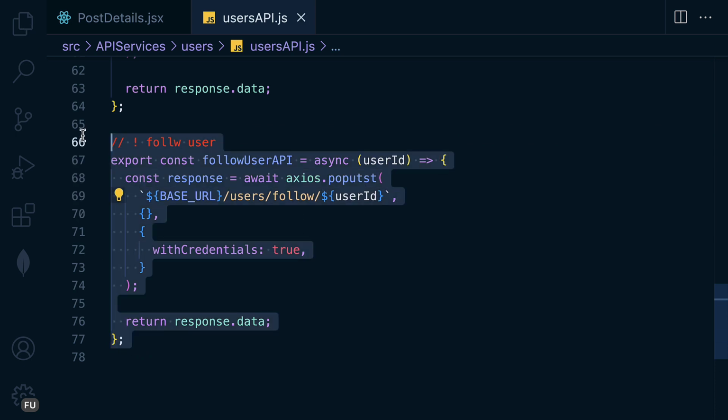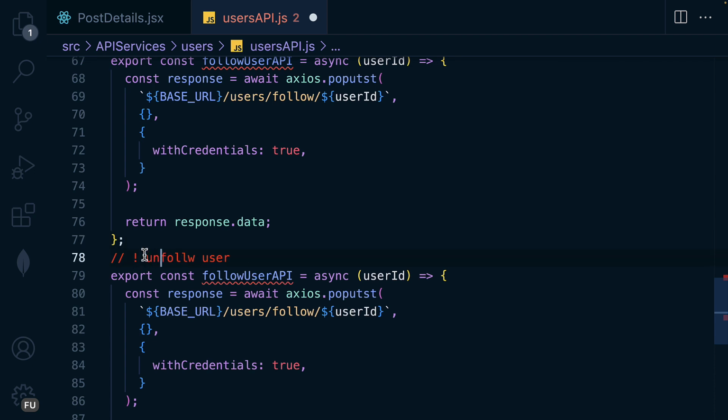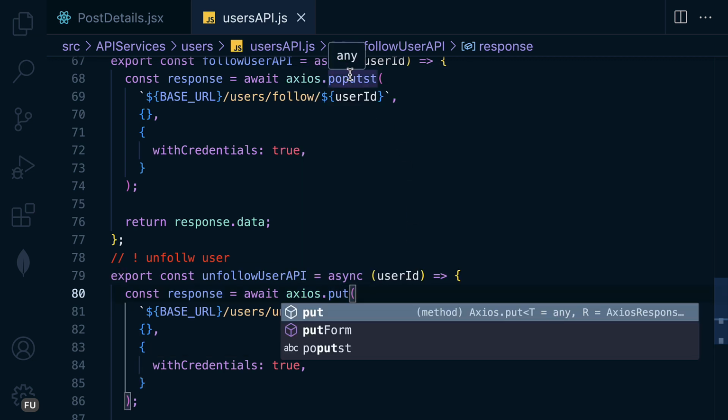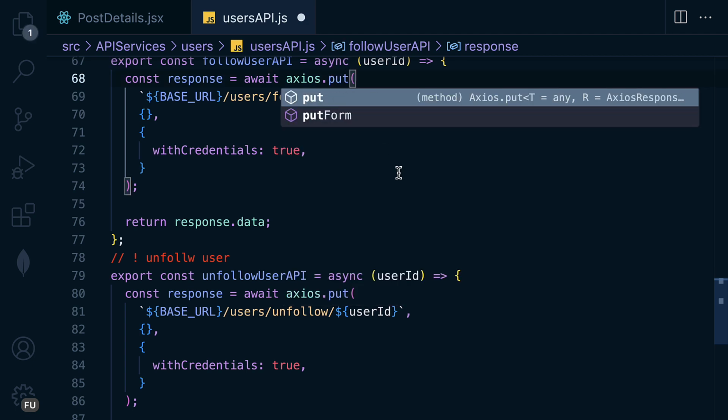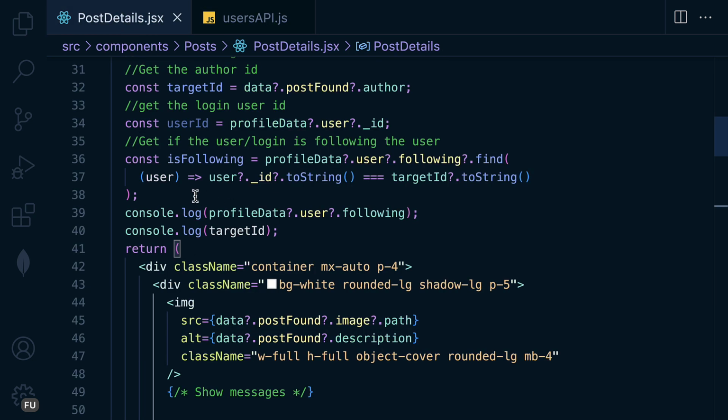And let's copy and paste for unfollow. Here as unfollow, and here as unfollow, and here as user ID. And supposed to be put here as that. Alright, so we are done with the two logics. Next step is that we need to hit or dispatch that API using use mutation.